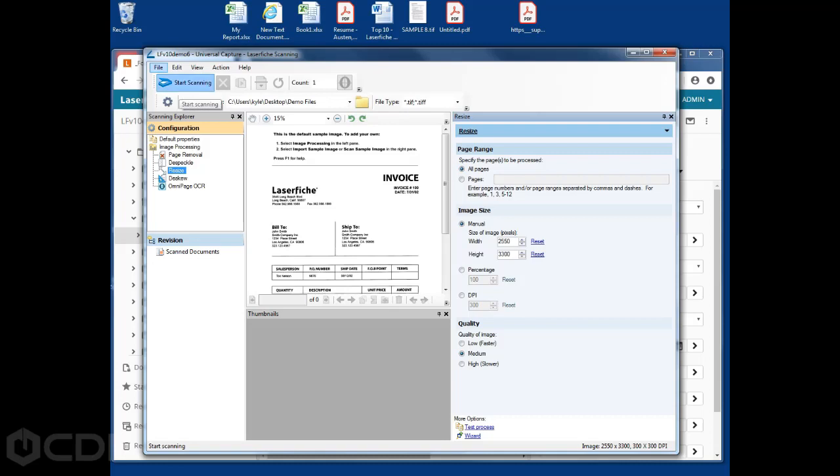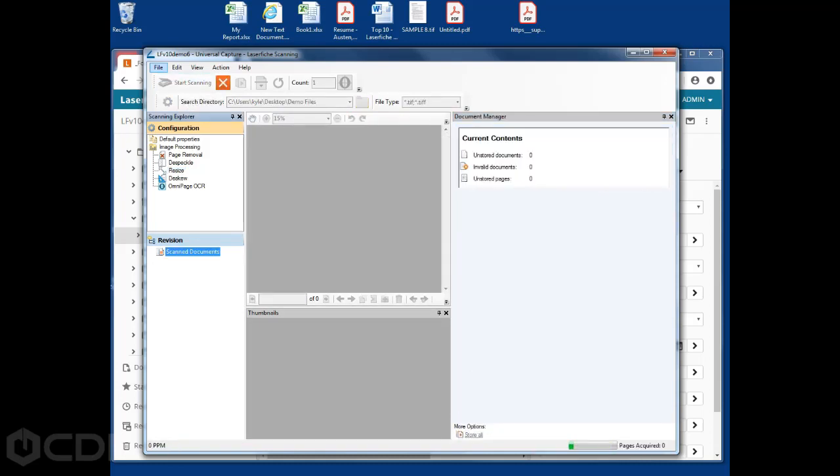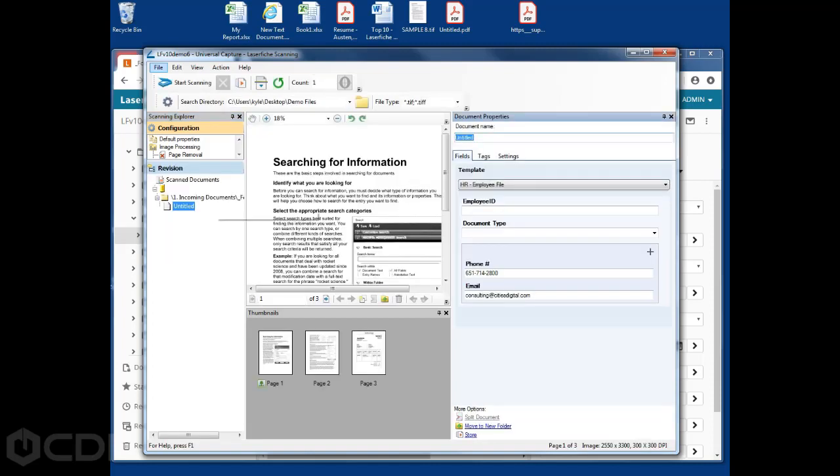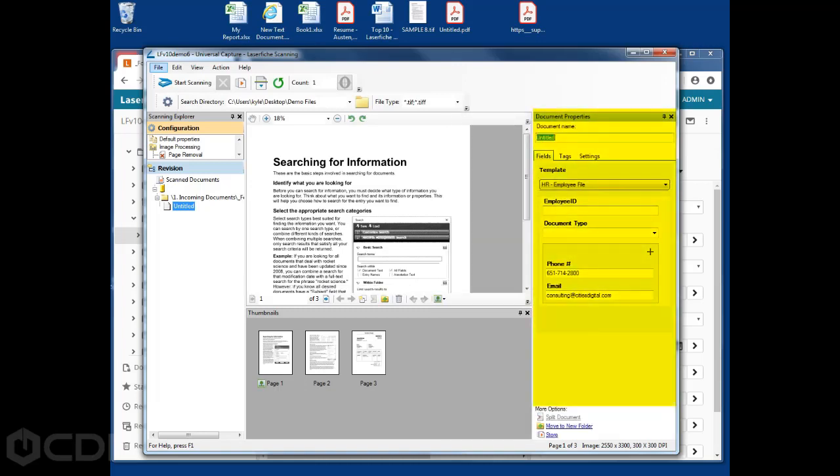When ready, hit the Start Scanning button, and those documents will be pulled in, and we'll see that document listed in the revision pane. You'll notice with the document now imported, we do have a document highlighted. The blue box on the right side for the properties just goes and shows you the title of the document, the template information, and anything relating to that document.